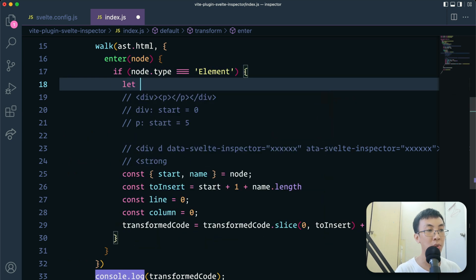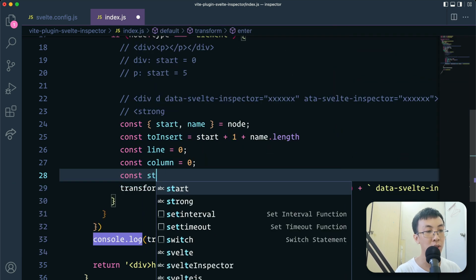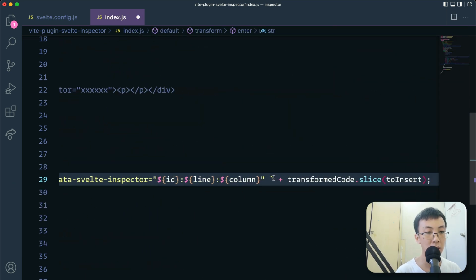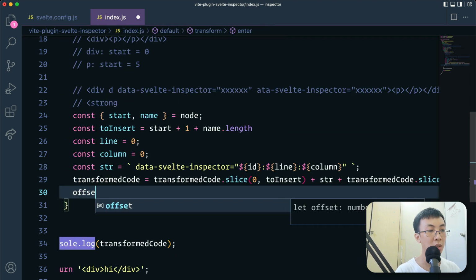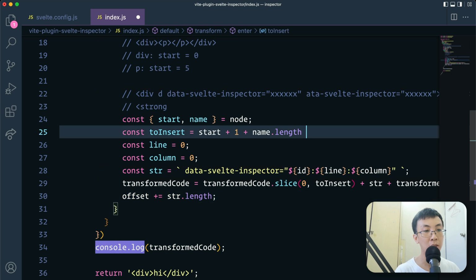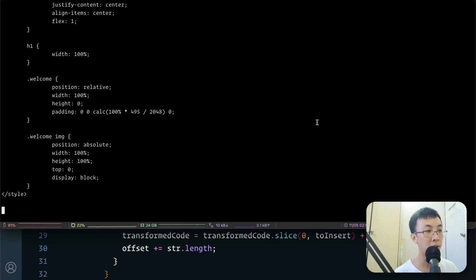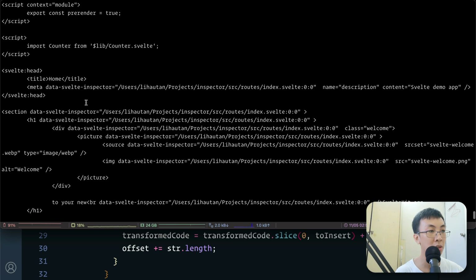So for example, we have our offset outside, offset equals 0, and the string equals this, right? And string offset plus equals string.length. So to insert plus offset every time. And now if you try to run this, hopefully it looks better now. If you see now, it is much better, and it is correct, where H2 has data svelte inspector, strong has data svelte inspector. All of this is at the correct position now.